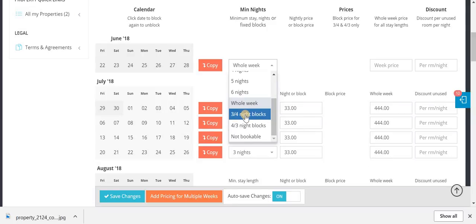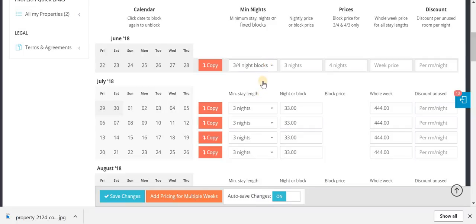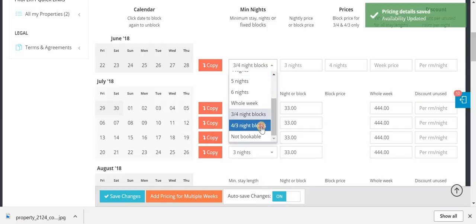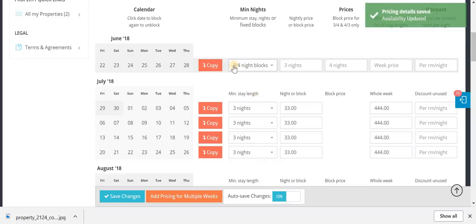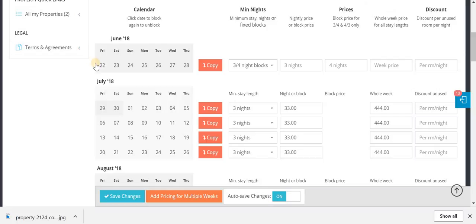We have 3 or 4 night blocks there, or 4 or 3 night blocks there. So I'll explain to you briefly what happens here. So 3 or 4 night blocks. If you choose 3-4 night blocks here, so from Friday you've chosen 3-4 nights, so it'll be 3 nights from Friday, Saturday, Sunday, Monday. So your changeover day will be Friday and Monday. This means that the bookers can only book short breaks Monday to Friday here, or Friday to Monday there.